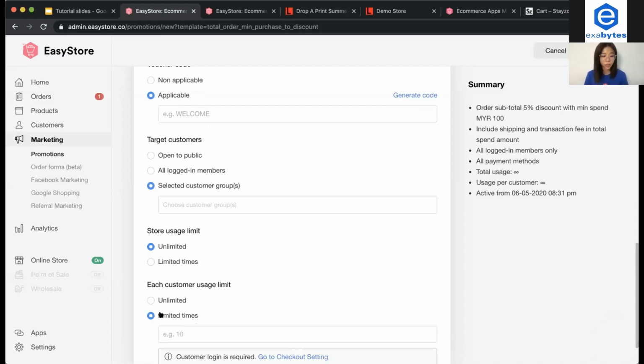And lastly, make sure that you save this setting and your promotion is done. That's all for this tutorial.